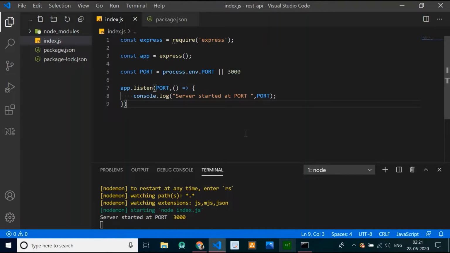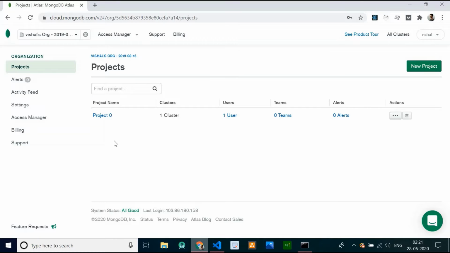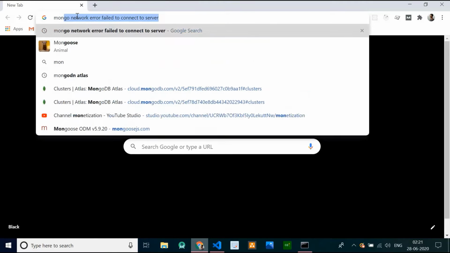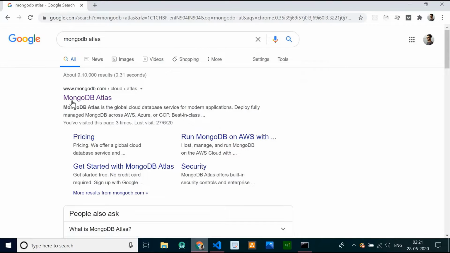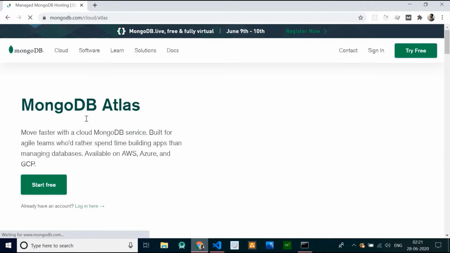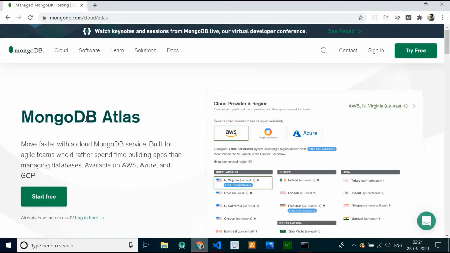Now we'll be using MongoDB. To use MongoDB, I'll be using the cloud version of MongoDB, MongoDB Atlas. So let's start from scratch. Go to MongoDB Atlas here. If you already have an account, just log into MongoDB Atlas. If you don't have an account, create one at MongoDB Atlas and log into your account. I'll quickly log into my account.